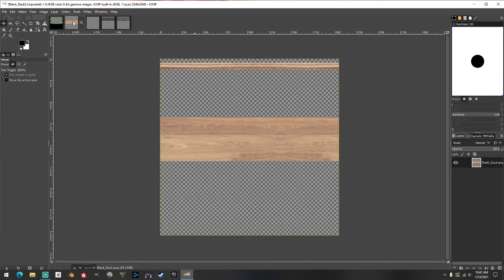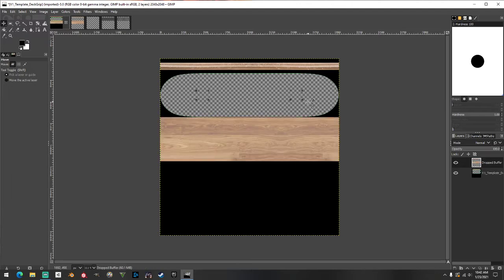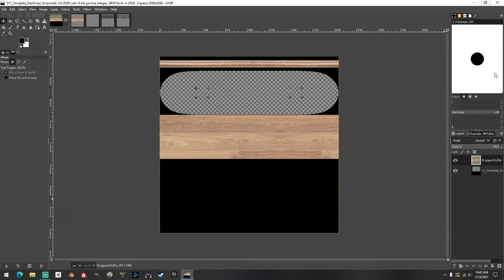Okay. So let's say you want to do a wood deck. Click your wood. You're going to click this picture up here, drag it into here, drag it out here, and let go. So there's wood. Now come over here to your layers, and you're going to want to drag the wood layer underneath that layer. That's going to give you that nice crisp look.